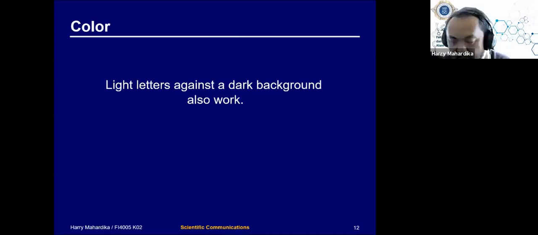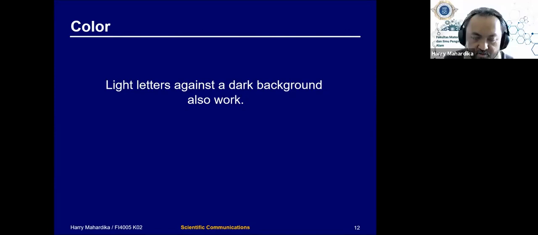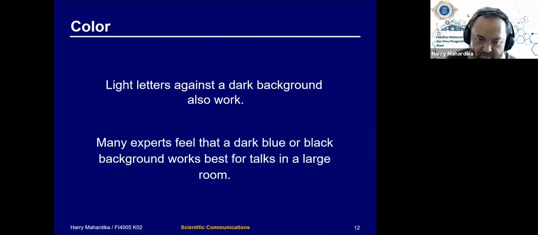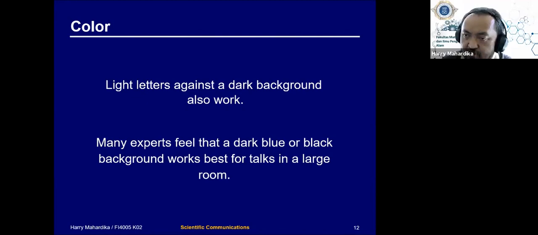Here is another alternative: using light letters against a dark background also works, and many experts feel that a dark blue or black background works best for talks in a large room, especially a seminar room where they will dim or turn off the lights.